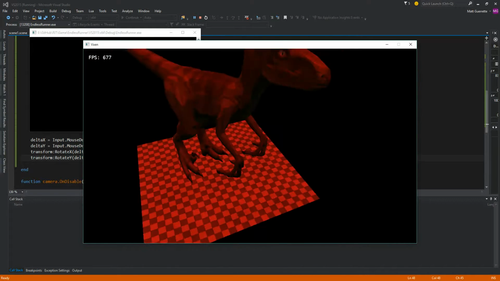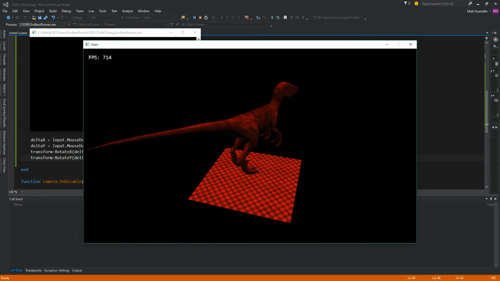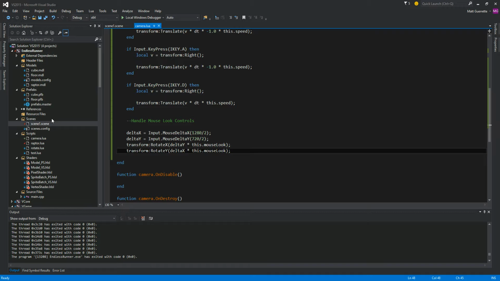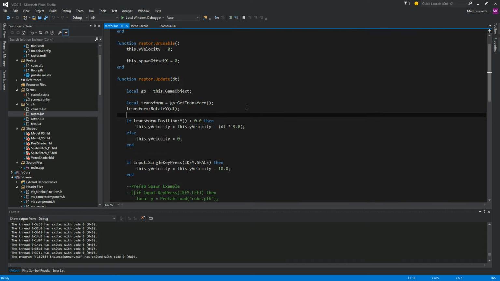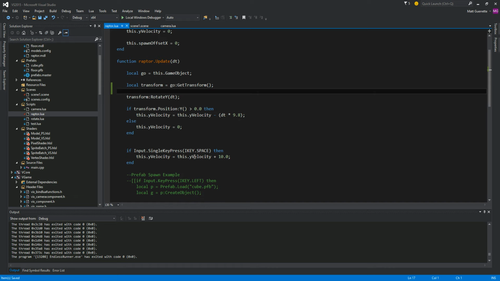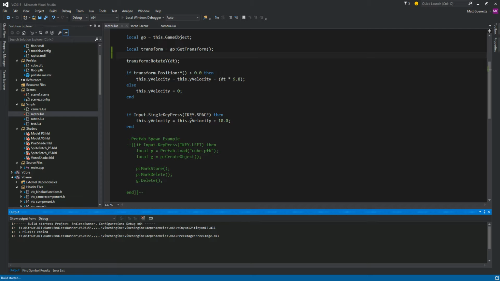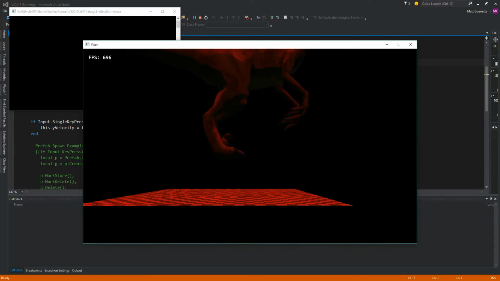So that's a quick peek at the scripting system. Now, it's not just the camera that has a script. Let's actually look at the Raptor for a second. There's a Raptor script, and that's actually what's rotating that Raptor. And there's some neat little velocity stuff here. If I press spacebar, the Raptor jumps.